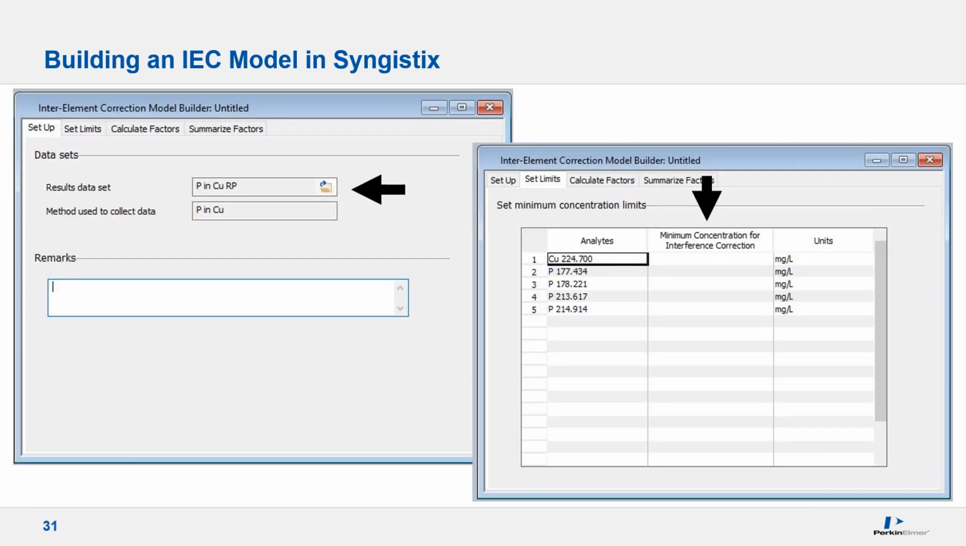The IEC Model Builder opens to the Setup tab. The results data set is where you will load into the model the corrected, reprocessed data set that you have created. This is why it is important to separate the reprocessed data into a new dataset. When the dataset is loaded, the method used to acquire that data will automatically populate in the method used to collect data box. It is very important that you use the reprocessed data with the background points and integration areas set correctly. Otherwise, incorrect IEC factors will be generated.